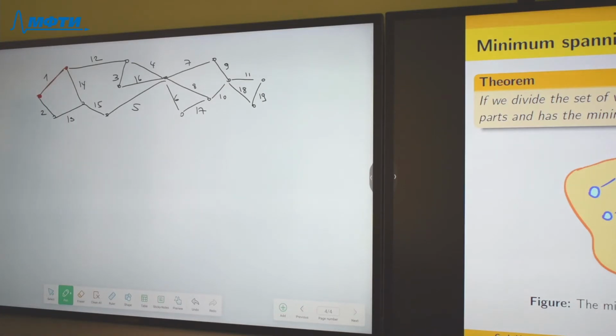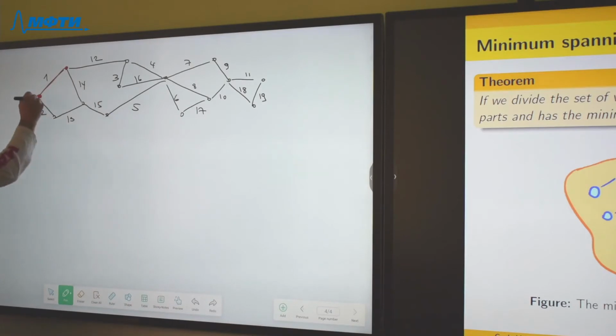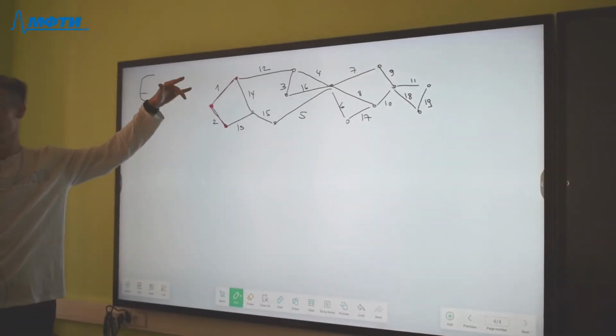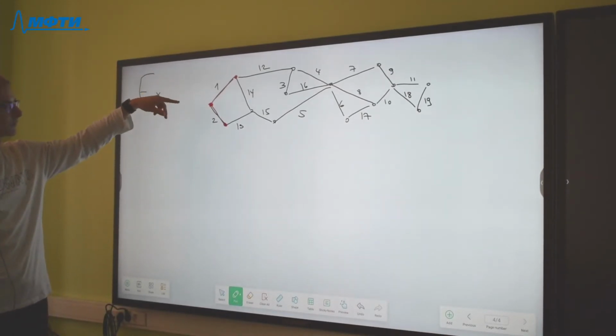I have another cut, and we find the minimum edge. All of the minimal spanning trees must contain this edge because it is the minimum of the edges in the cut.